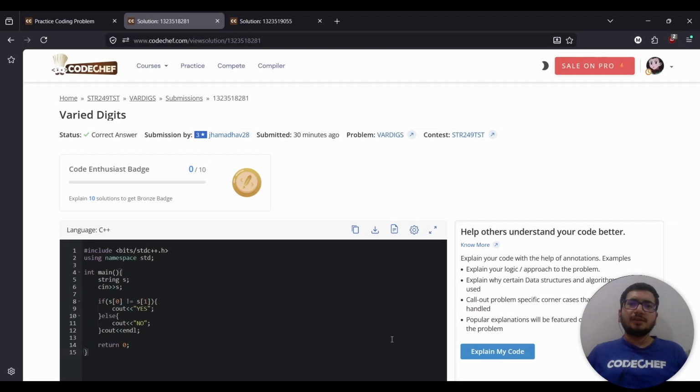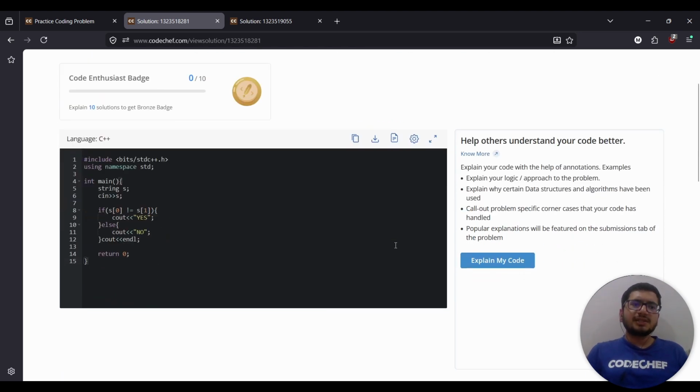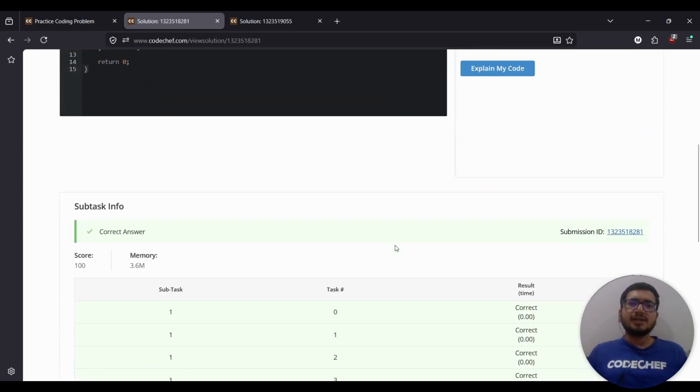Let's see how we can implement the solution in C++. For each test case, we take the input S, that is our two-digit integer. We are taking the input as a string. Then we simply check if the characters at the first index and second index are different. If they are, then we know that the input integer is varied, so we print yes, otherwise we print no. And as you can see, I have AC in the C++ implementation.